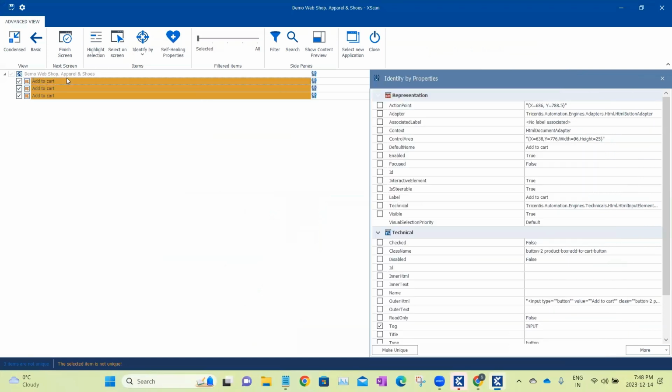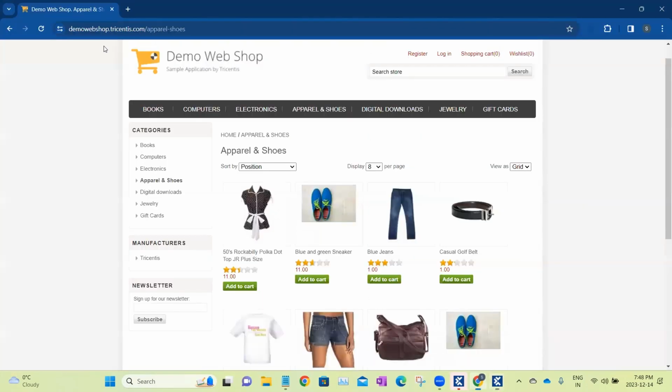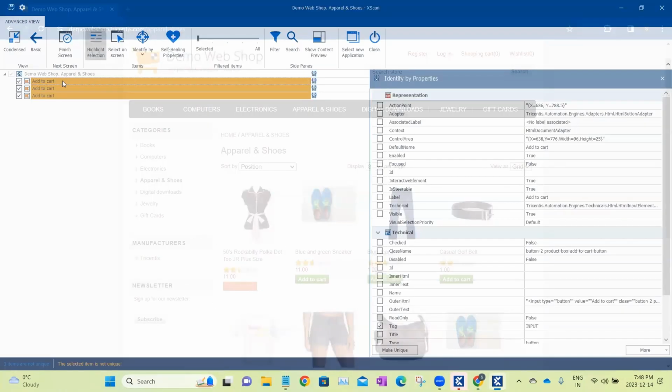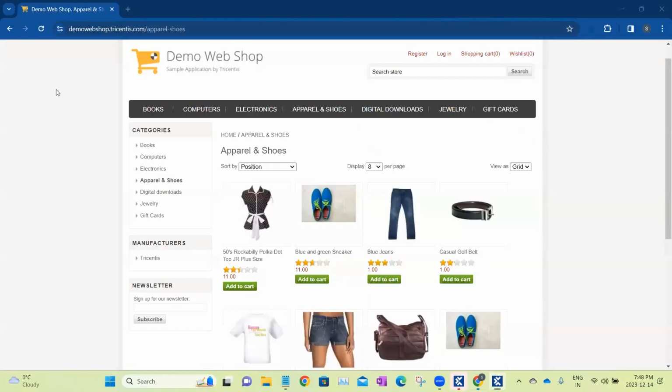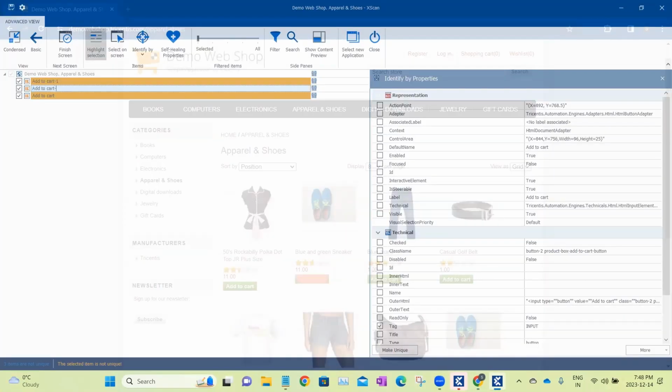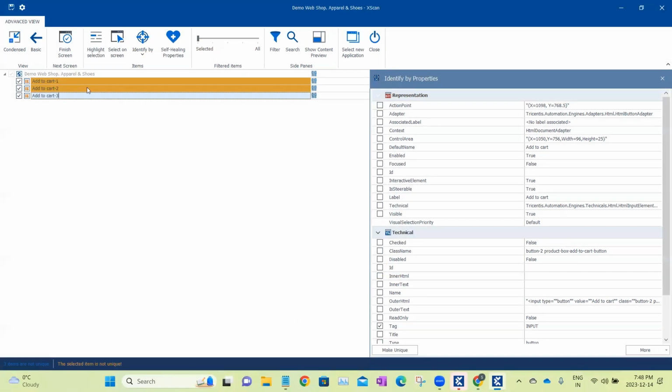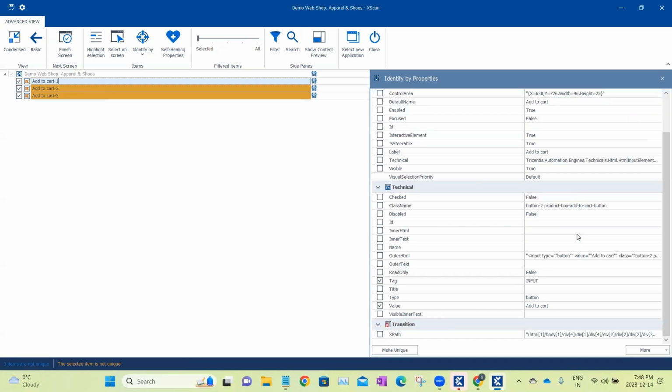For our convenience, let's also rename them. Let's highlight. So this is the first one, so I will name it as -1. Okay, let's highlight this one. This is the second one, so -2, and this one is the third one, so -3. I just deselected. Now tell me which properties you are going to select here.